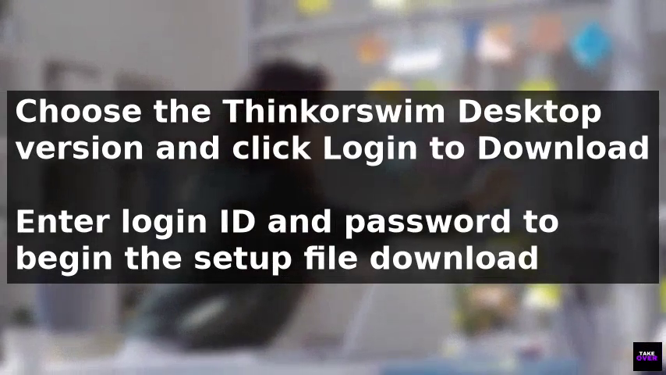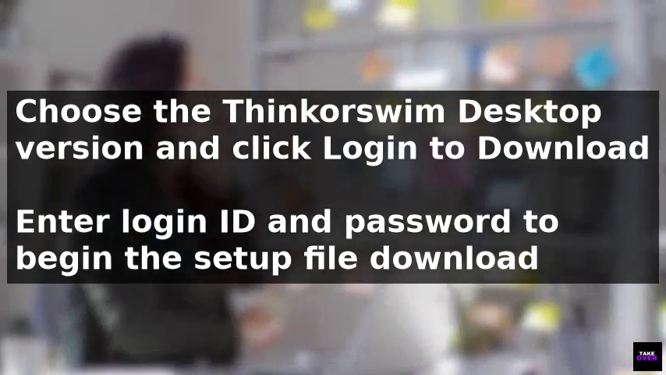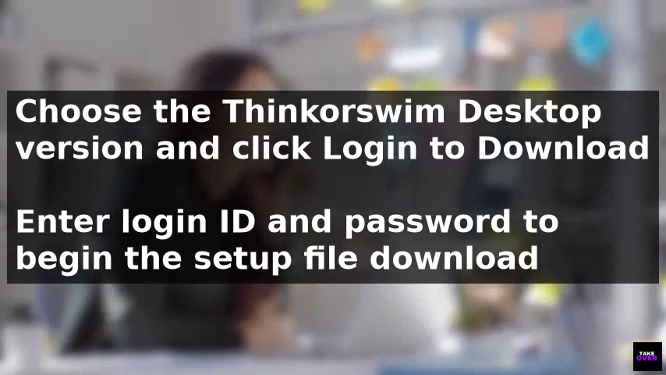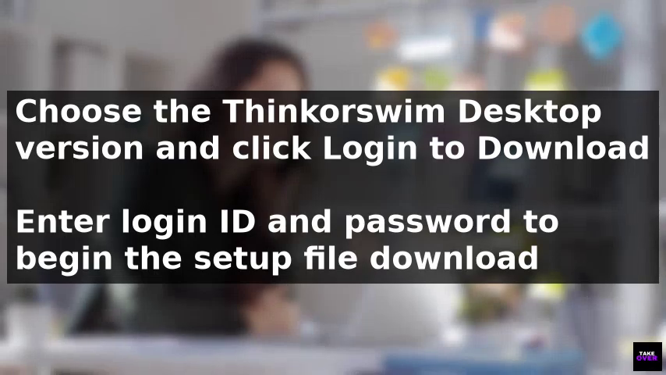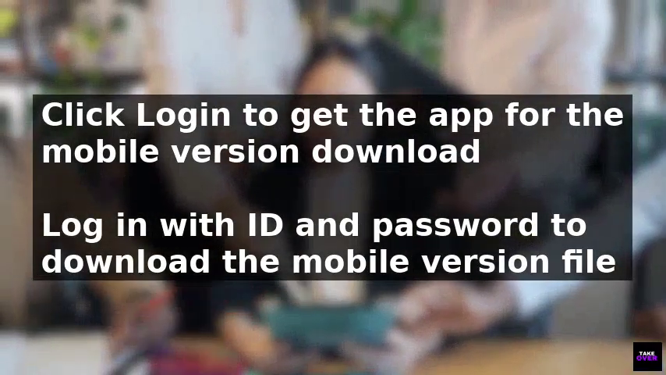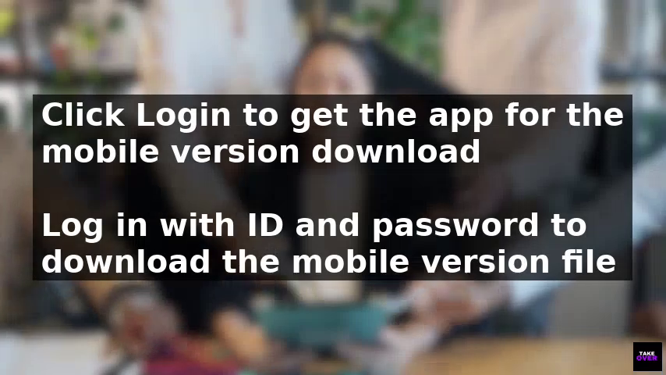Choose the desired version. For the desktop version, click the Login to Download button, which will prompt you to enter your login ID and password. After entering these details, the setup file will begin downloading. Once downloaded, open the file and install Thinkorswim Desktop on your PC.